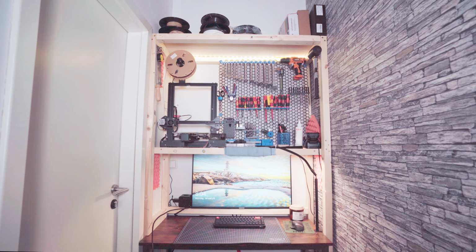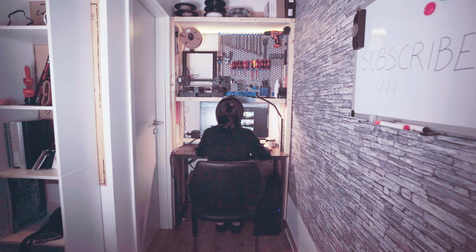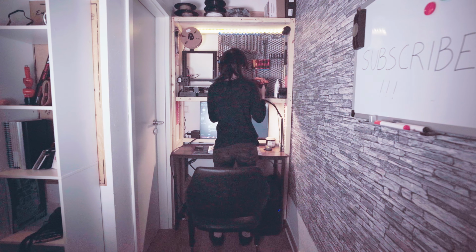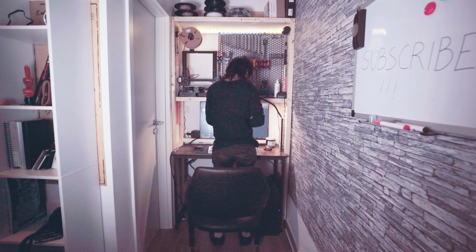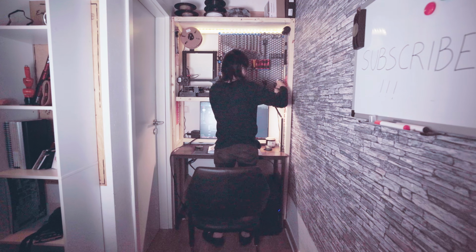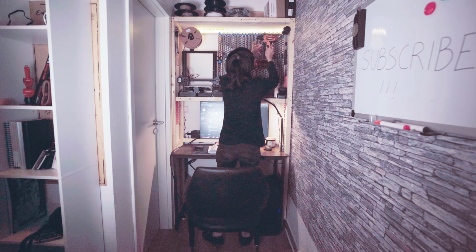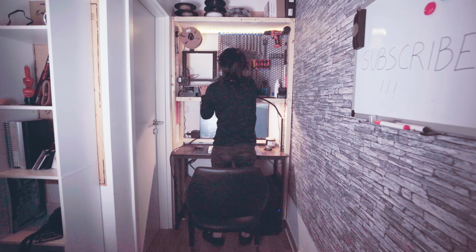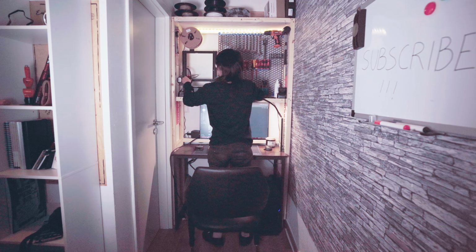On top of the table, I also added some LED strips just to light up the environment, and it makes me feel more comfortable when I'm sitting here. At this point, the project is pretty much complete. I will show you now a few scenarios of me using it. If I need to reach to a tool, I just need to stand up. And it's also nice that the 3D printer is at my eye level, so I can operate relatively easily.